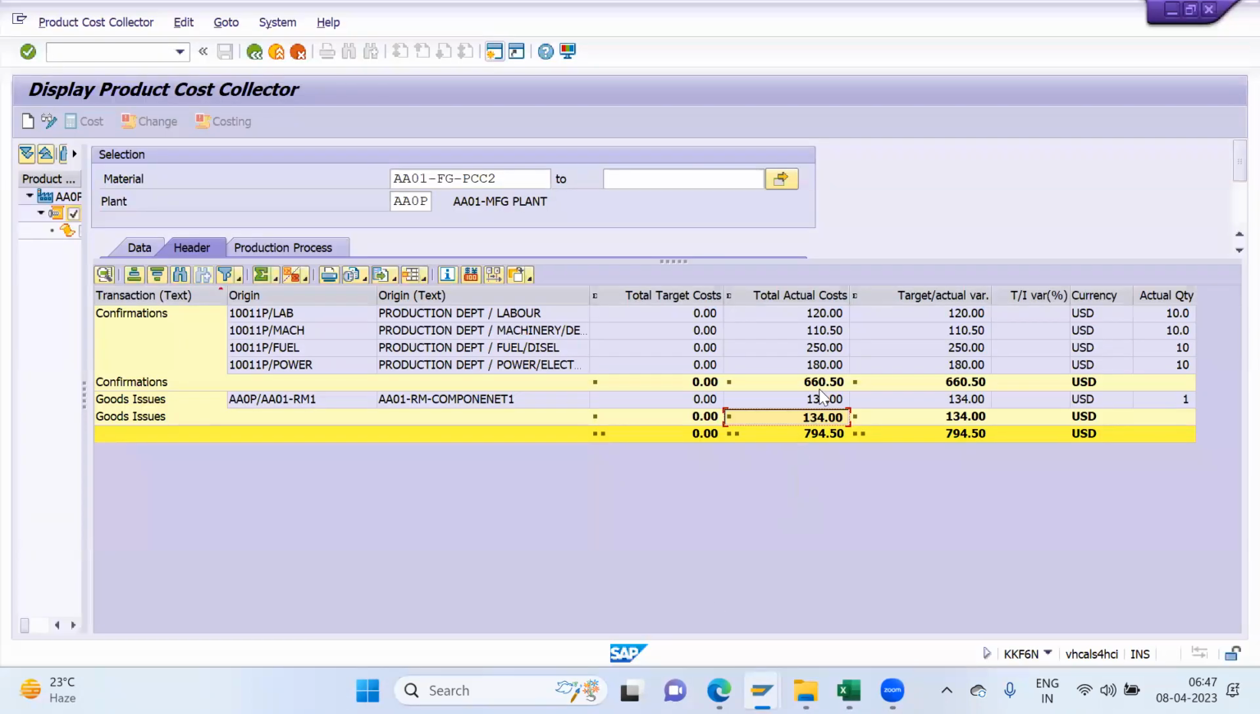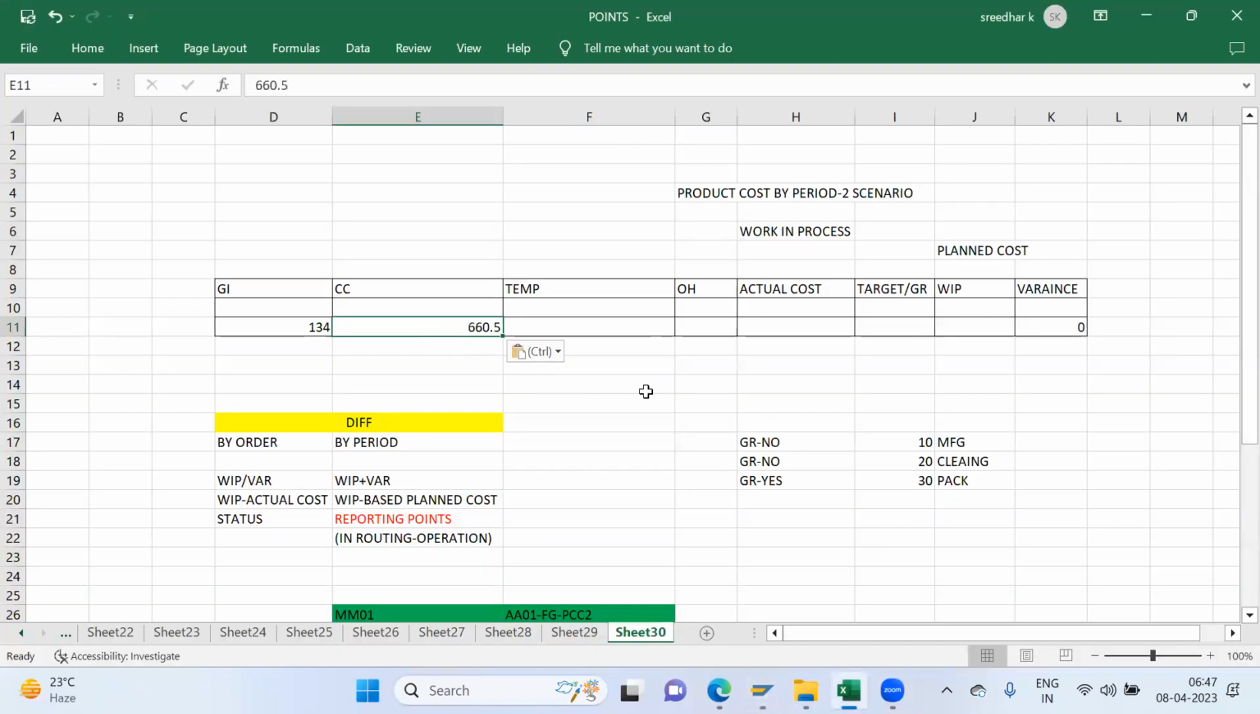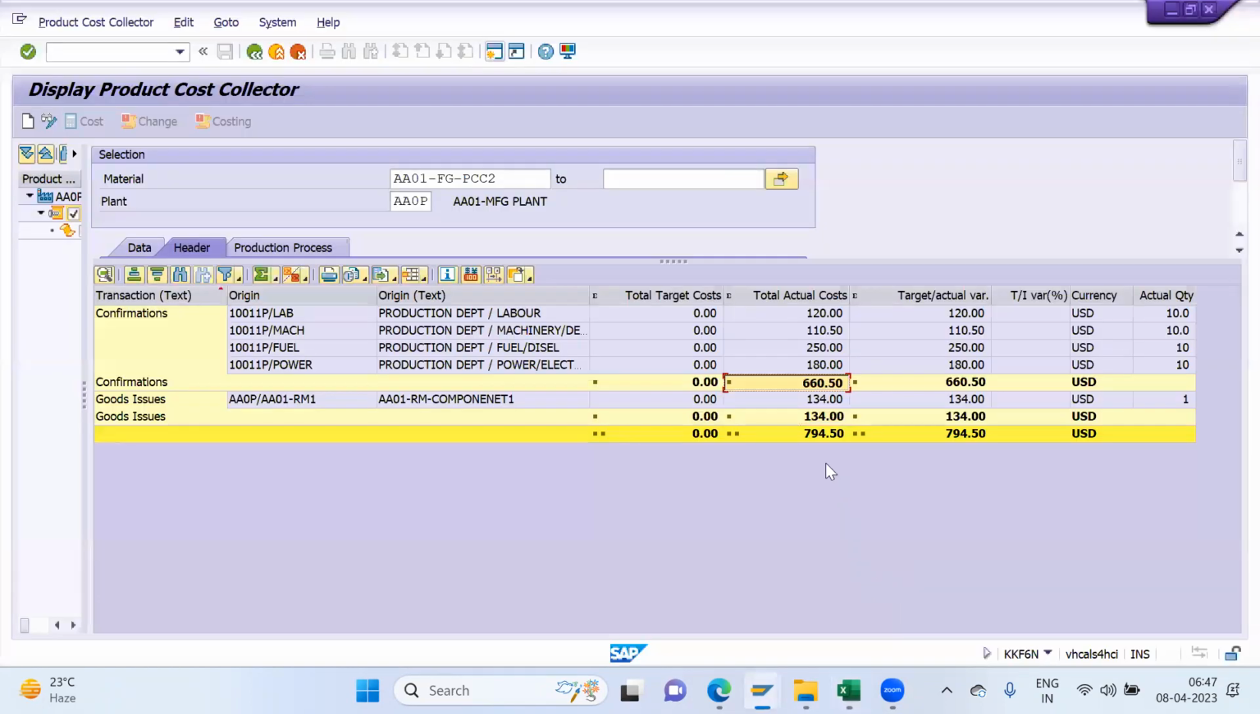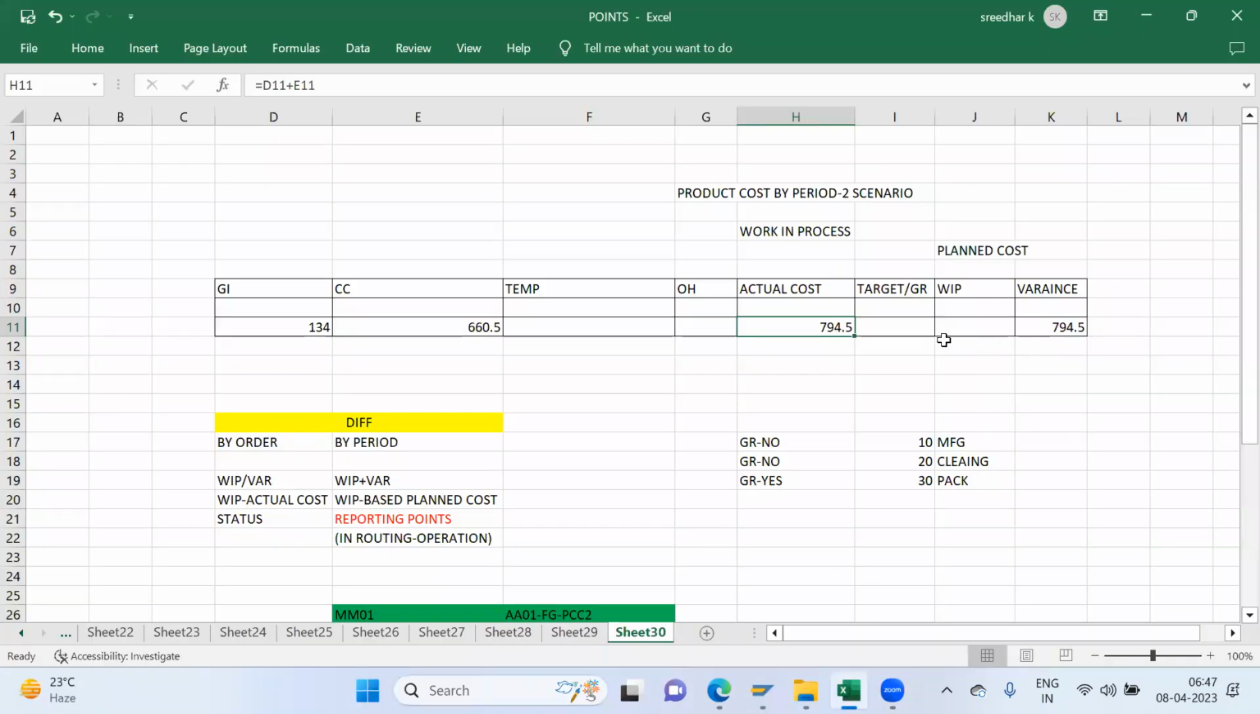134, and first operation 1660. No template, no overhead. Then what is the cost? Material cost plus conversion cost of the first operation. 794 is the actual cost. 794, no goods received. Here, variance. Leave the variance.